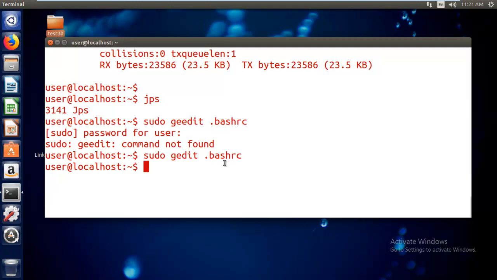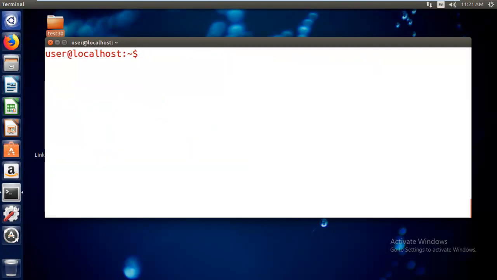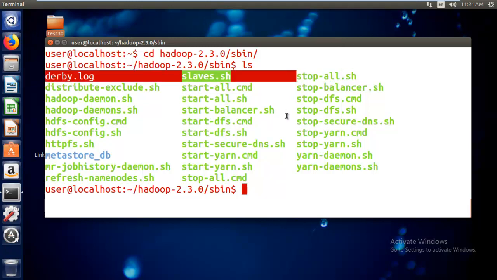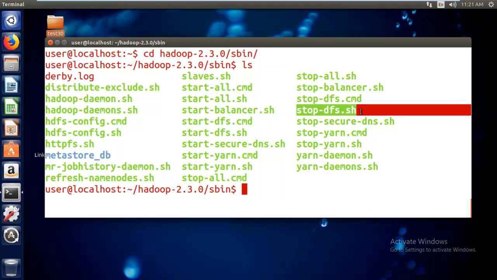Okay, so right now back to the discussion. We'll just go to the Hadoop installation folder, right? From there we will try to start our Hadoop here. What's the command to go there? So cd hadoop-2.3.0. Under that we have a folder called sbin. If you say ls, here you are getting a lot of executable shell scripts, like start-all.sh, stop-all.sh, or start-dfs.sh, stop-dfs.sh. So all these guys are executable shell scripts.